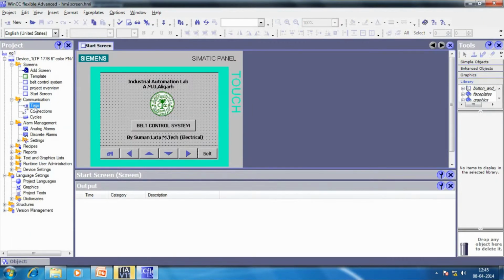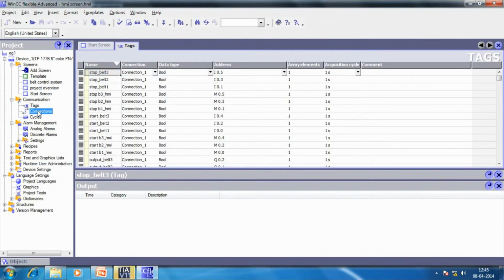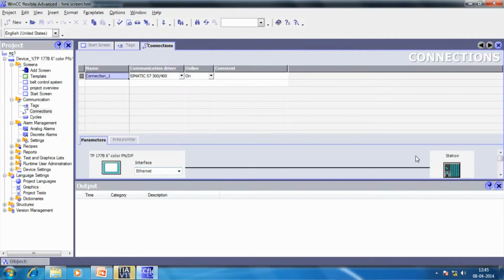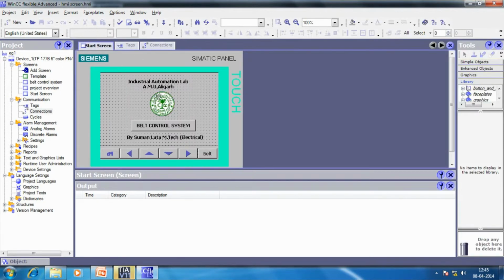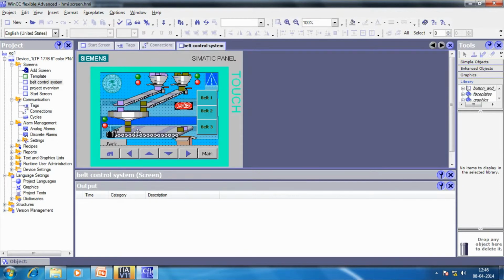So now we have to make a screen. Here again we define tags. These are all the tags. Then we have to make a connection of our HMI to the PLC. Then we have made a screen. This is my start screen that shows the project name, the author's name and the button that will proceed to the process screen. So this is my process screen.